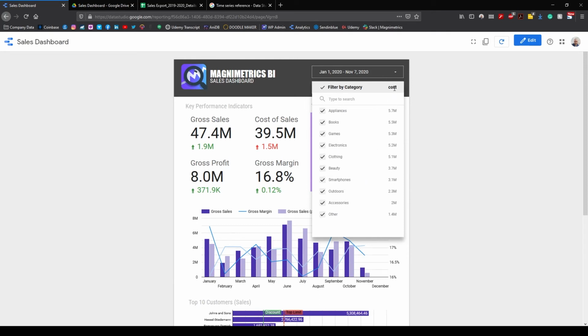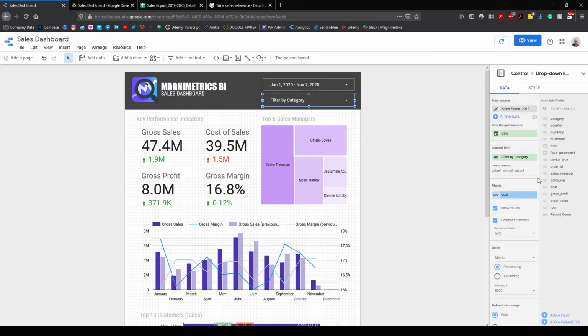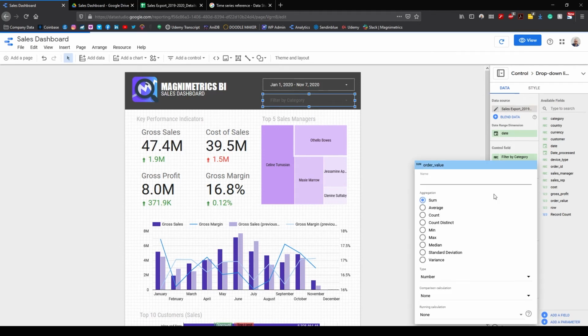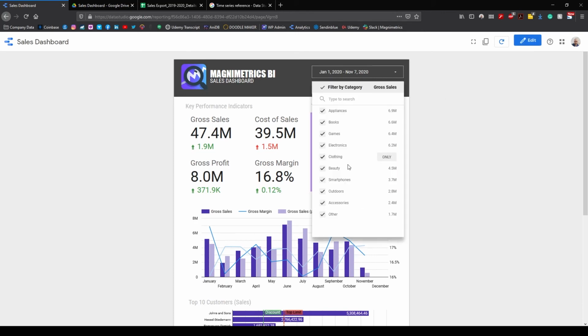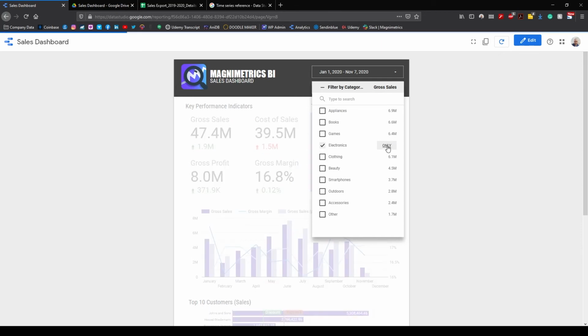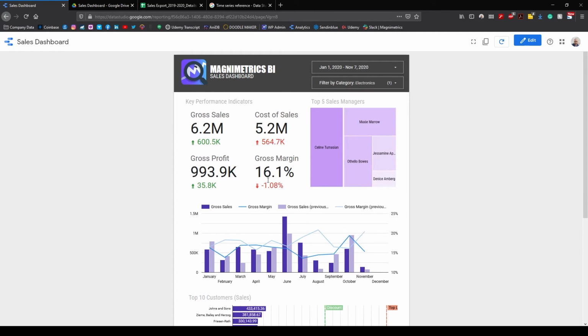And we can see that here it shows the cost, but I would like it to show the gross sales. Go back to edit, filter by category, and the metric we want is going to be order value. Let's rename it to gross sales. View again. Now we can come here, we see the gross sales as reference, so we can either tick this on and off, or we can select only one. Let's say I want to look at electronics only. Click here and I only get electronics.